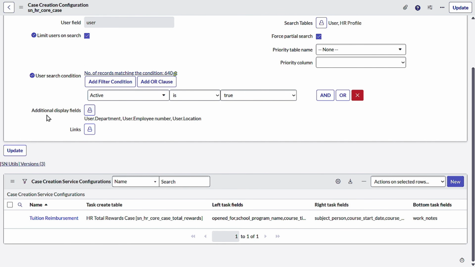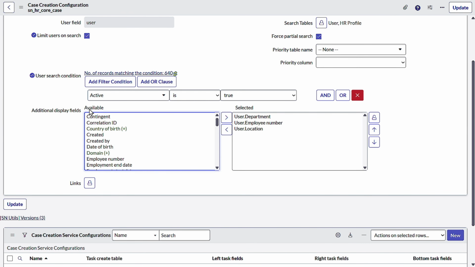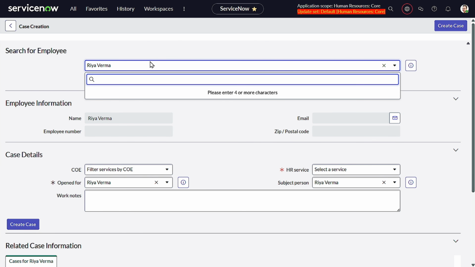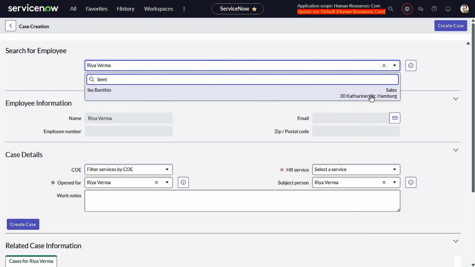Now we have additional fields also, additional fields to be displayed. So we have seen when we were looking for a user, there were only a couple of details it was showing. I will show you one more time. If I go with BNT, here you can see sales and some address is showing.